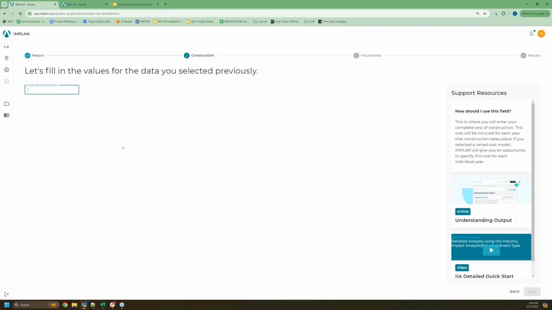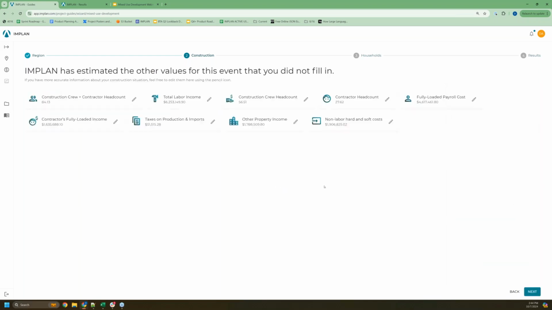I'm going to say that we have, let's say, a $10 million development that we're going to be building next year. So $10 million in cost of construction there. And you'll see that I get presented with estimated values. What this is actually using behind the scenes is our IIA event type. It's one of the more versatile and powerful event types that you can use within IMPLAN. However, it does have a fair amount of things to consider and configure when using it via the impacts interface.